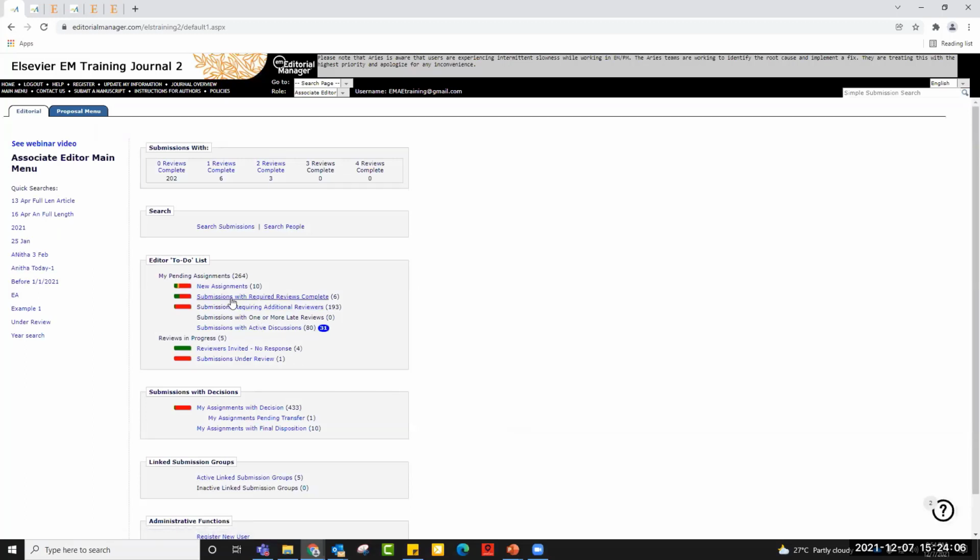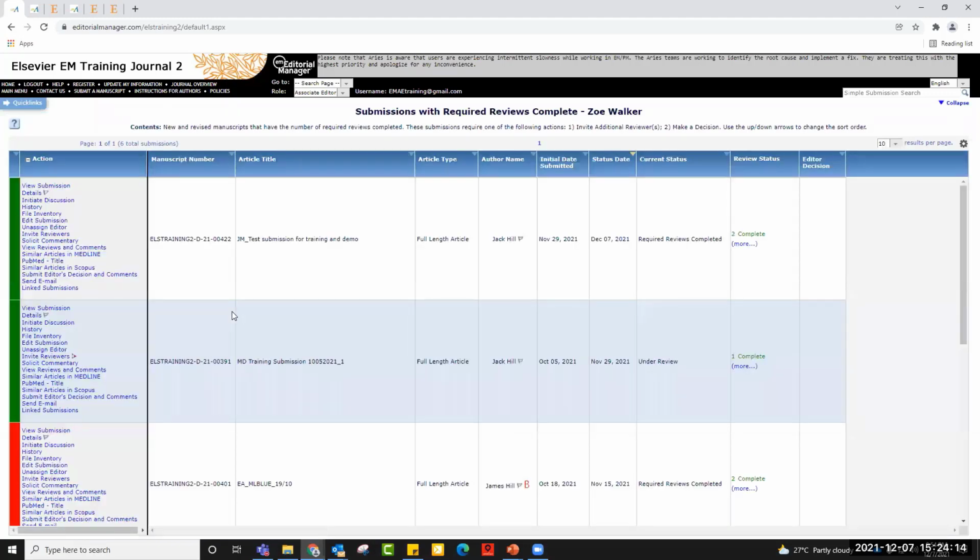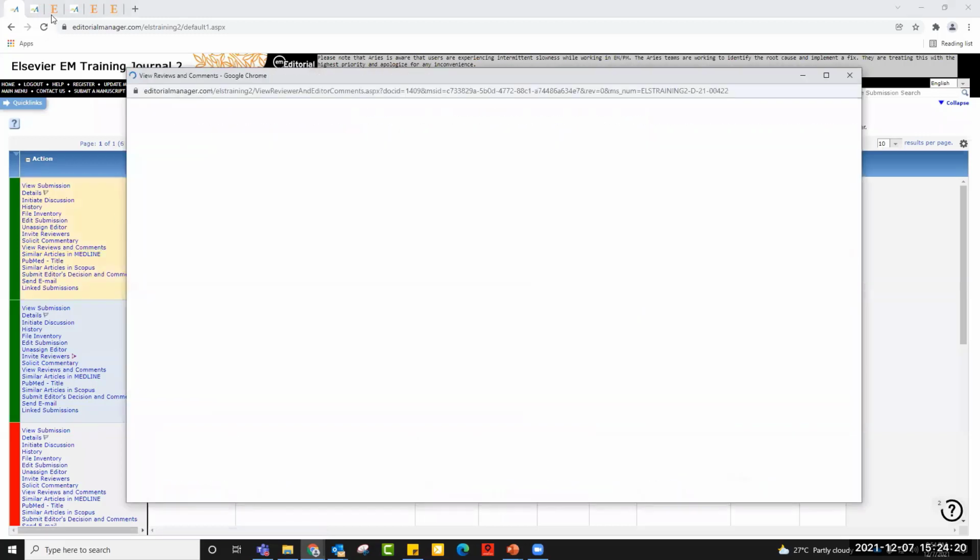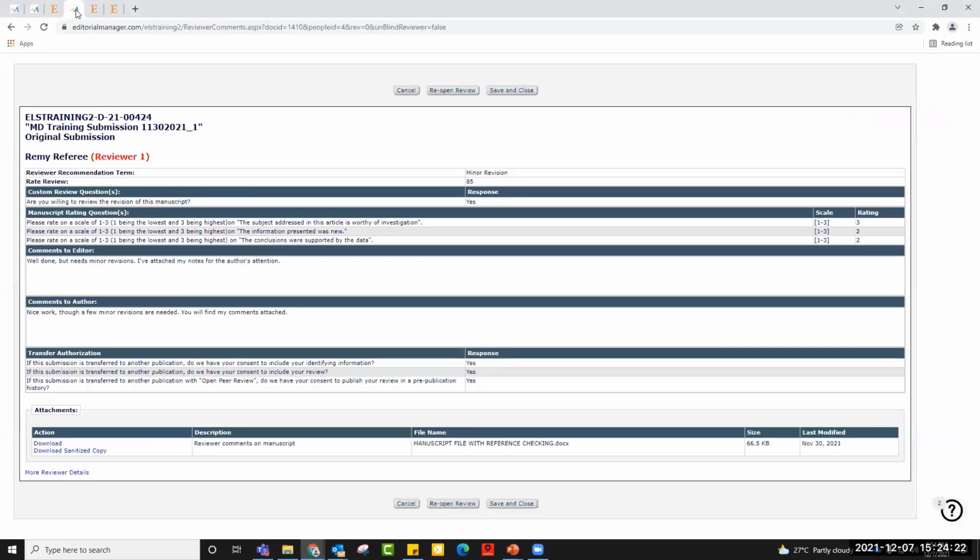As I said earlier, you will have to come back to the submissions with required reviews complete folder. Go there, and you will be able to understand the reviews and comments on the particular paper right here. Click on review one, look into the rating scale and understand if it is good to go and things like that.